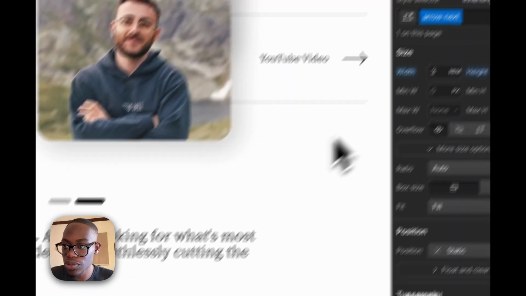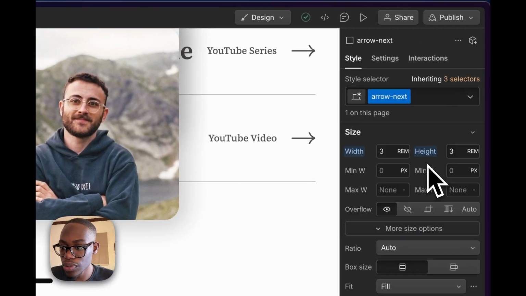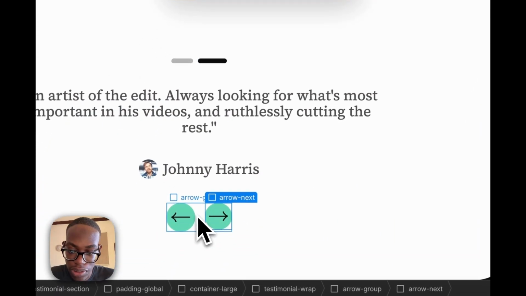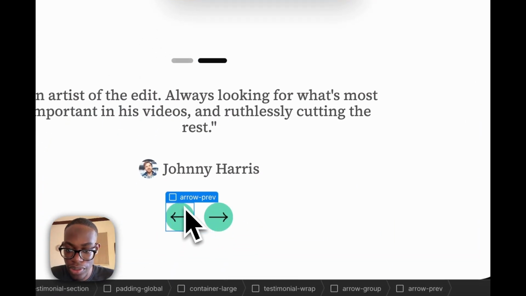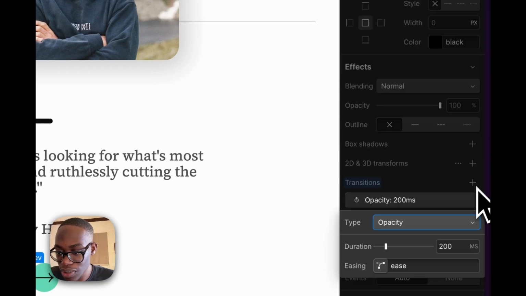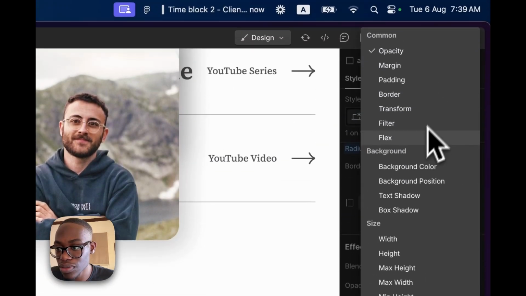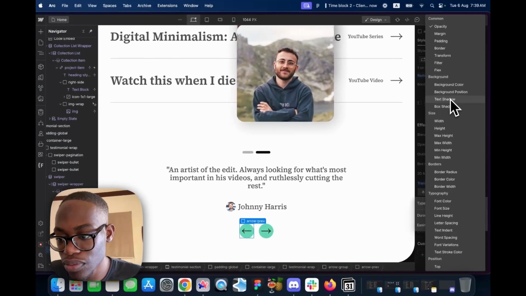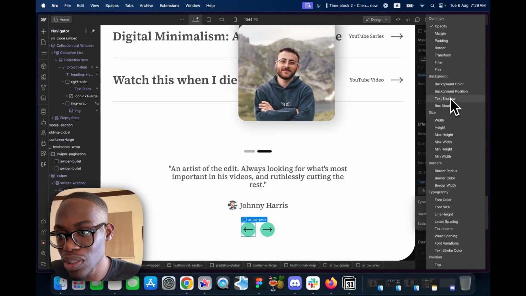And when this one is pressed, 2.8. Give it 2.8. Now that's that. Now when they're normal, we go to transition. We're going to set the size, background size. That's a width and height, right?